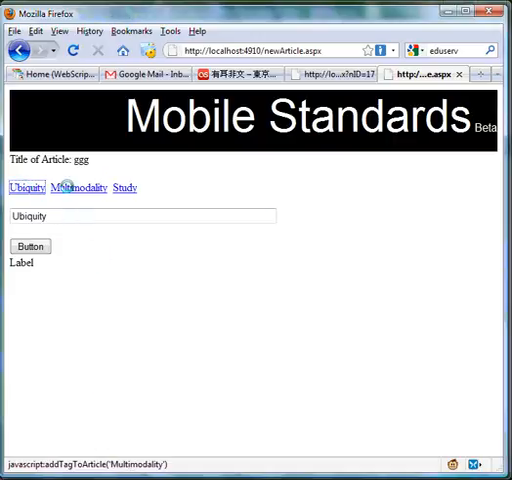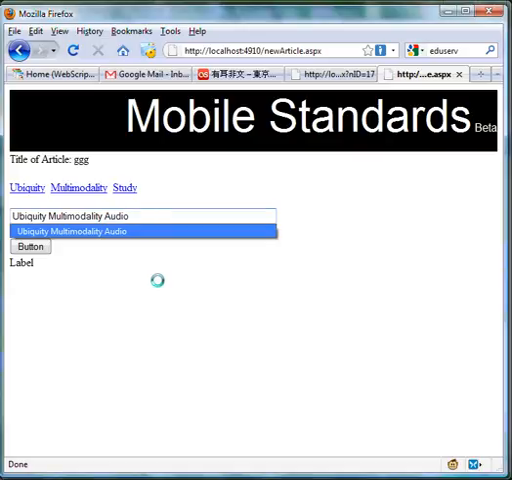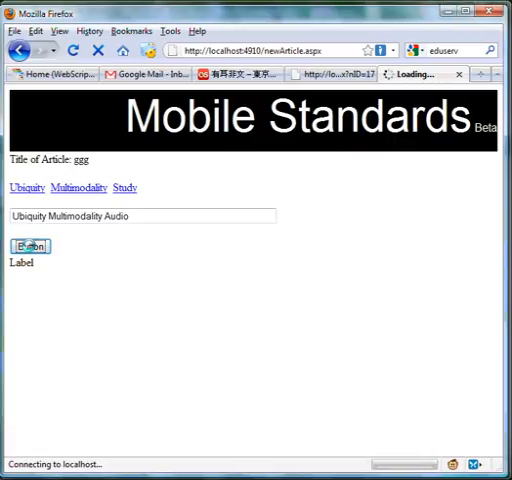Now I'm going to type in ubiquity multimodality and I'll type in audio again. Now I'm hoping that if I press the button, it should tell me which of these are new and which of these are old. Yes, old ubiquity multimodality, new audio. Okay, so that's worked. That's fine.